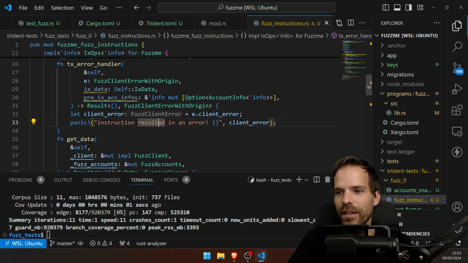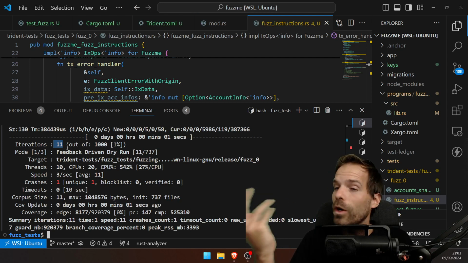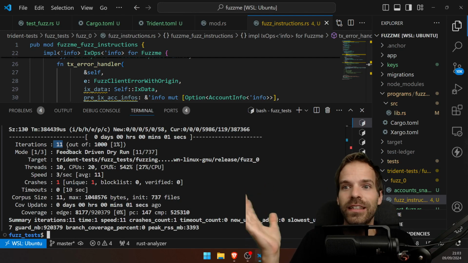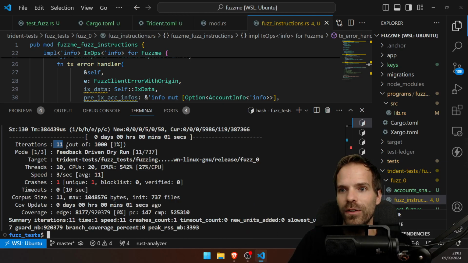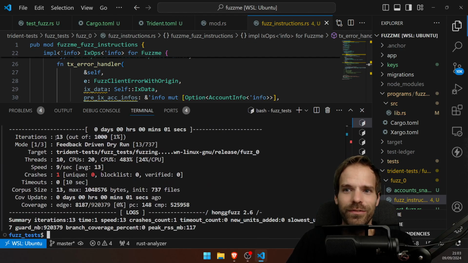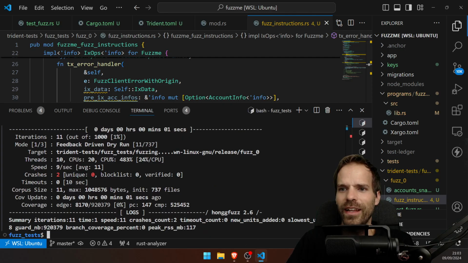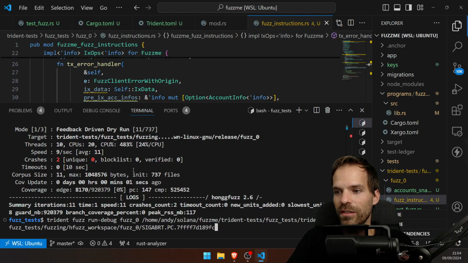It did something 1 second ago. There we go. It finds the crash after 11 iterations, which is what you would expect if 16 is the expected value. That sentence made very much sense. But if I run that again, it's 13. And if I run that again, it's 11 again, because we have a 1 in 16 chance of it failing. Let's check the crash files.